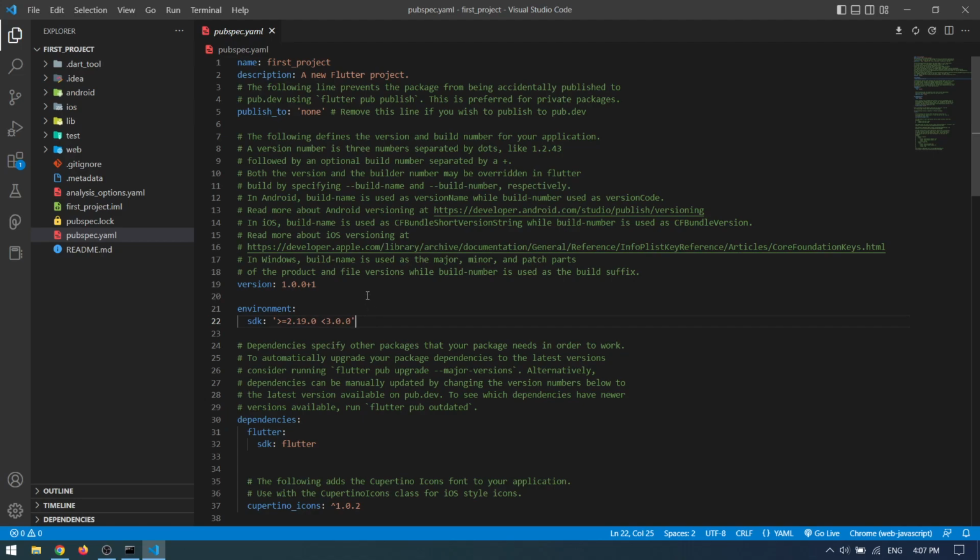It's always recommended to use the latest SDK version according to your Flutter and Dart, because sometimes when you download a project from the internet, the SDK version is for older versions of Flutter and you have the current version of Flutter, then you won't be able to run it, and in that case you can change this SDK version to be able to run the project.